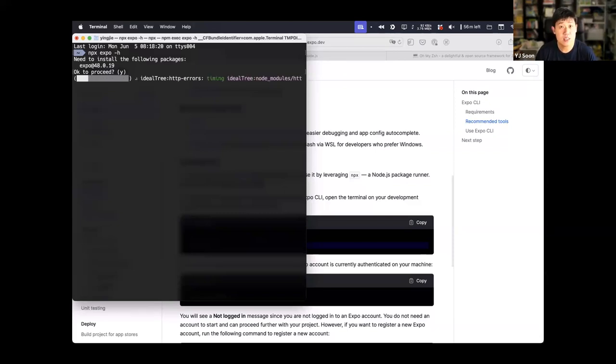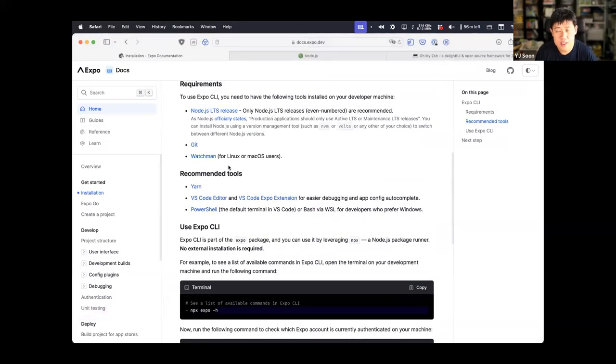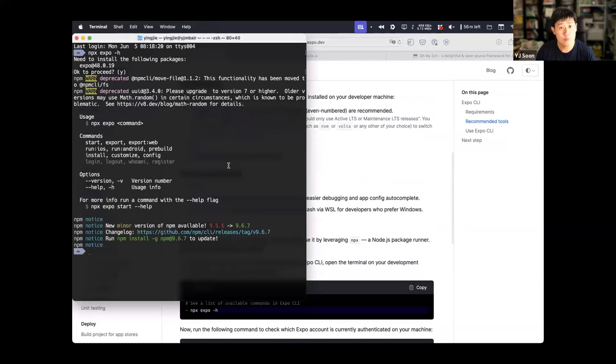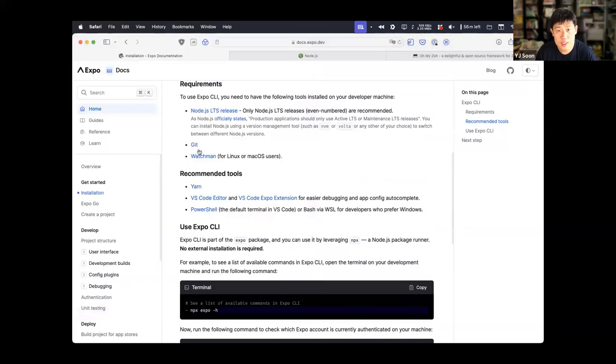What this does is pull in a whole bunch of packages so that you can run Expo. At the same time, let me check what else I needed to install, because it did recommend I install Git. Git is your version control. We maybe will have a chance to talk about what that is. Let me check if I have Git. Yes, I do. If you don't have it, install Git. If you don't have Watchman, you should probably install Watchman.